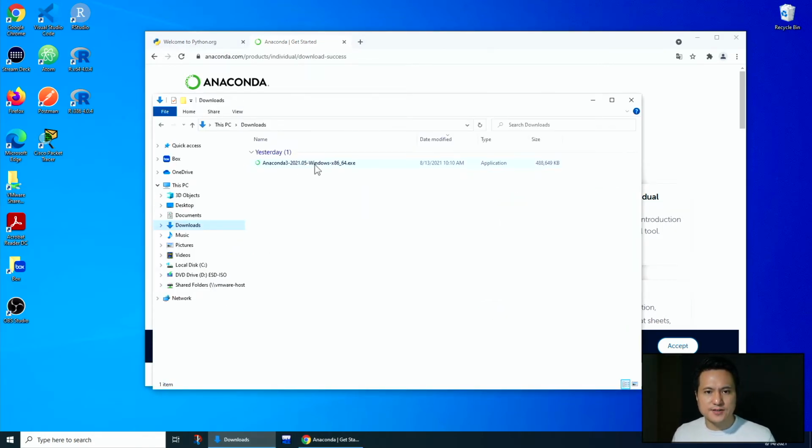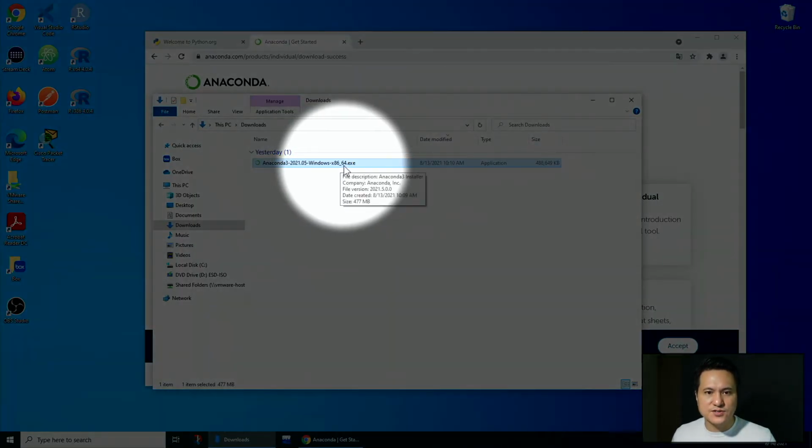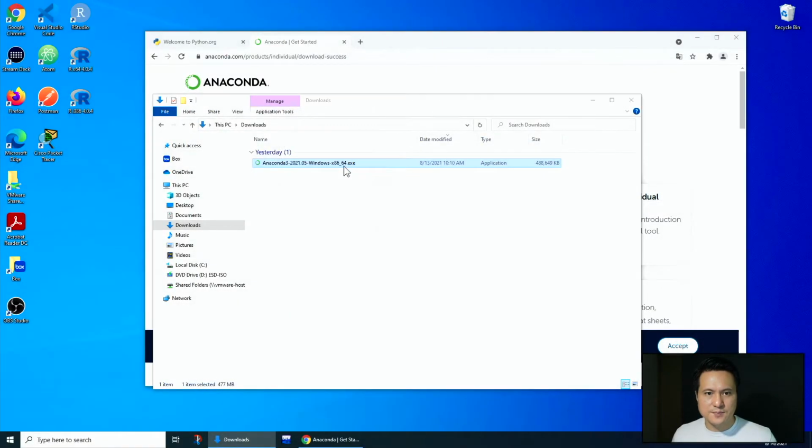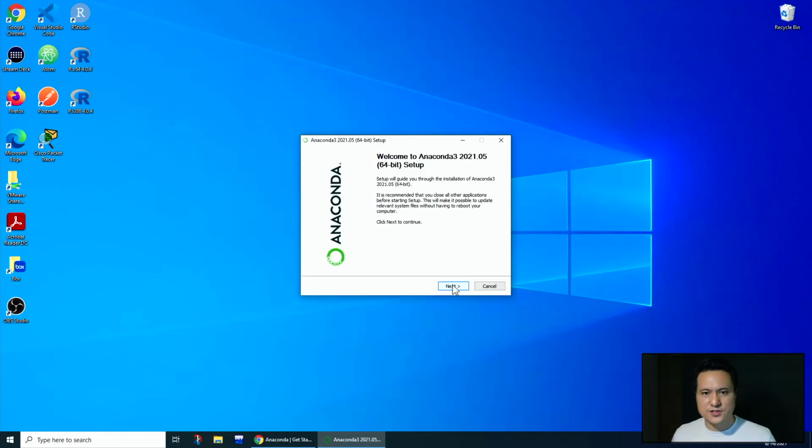So let me double click on this one. As you can see, my downloaded version is 64-bit. The ending two digits of that file say this is a 64-bit. Double click this exe file, and just follow through the steps to complete this installation.